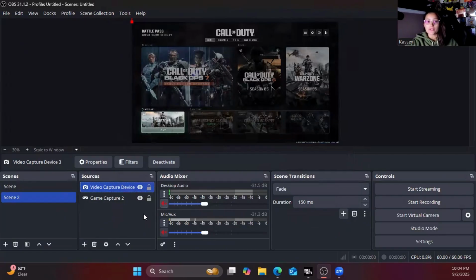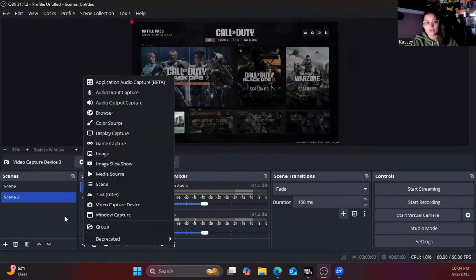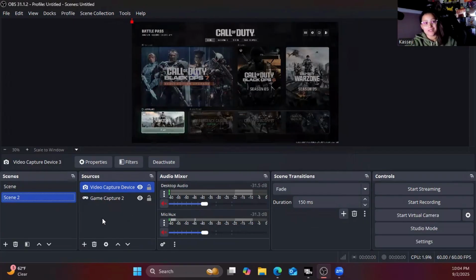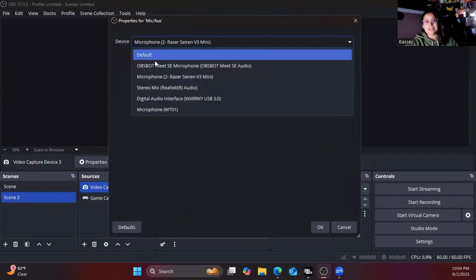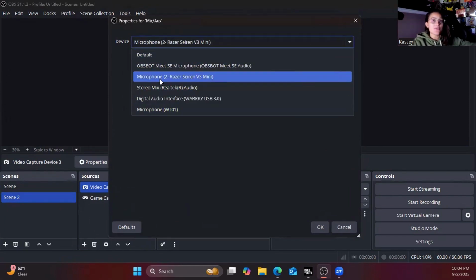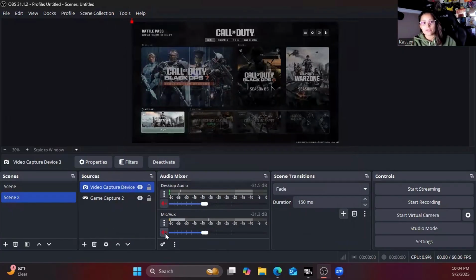Now, a couple different options here. You can go in here and add your audio, but the easiest way that I found, and just to make it look a little bit cleaner here, is where it says mic/aux. You're going to go ahead and hit properties. Now you're going to select whichever microphone you're using. I'm using the Razer V3 Mini, and I'll link off to this down below. I absolutely love this. Works really, really well. So I'm going to select my microphone. Hit OK. So now if I unmute this, I'm going to be able to hear audio. I'm not going to do it in this example because I'm using it currently to record this video and I don't want it to echo.